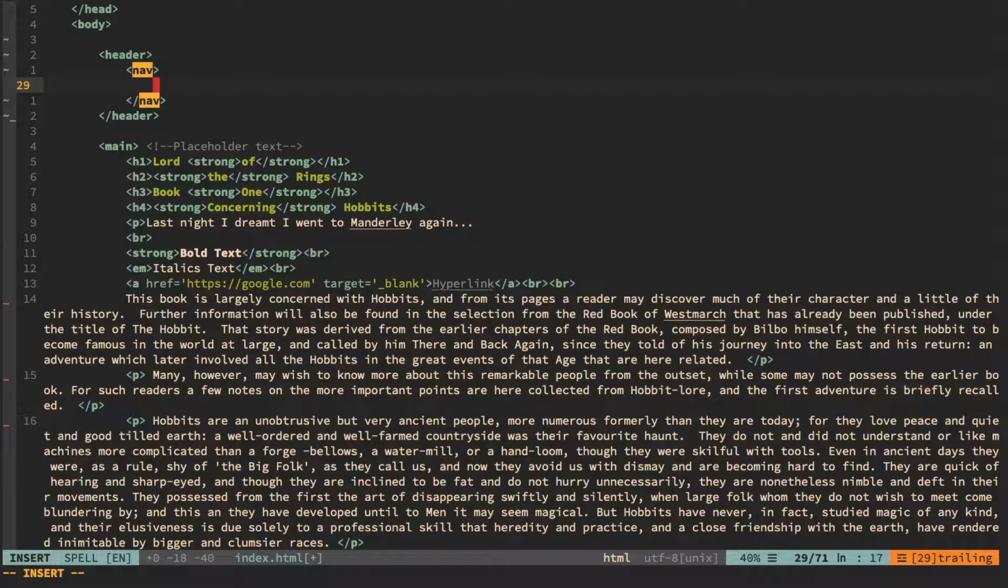So then inside of this, all we need to do is create some links. So that's a href equals, we'll do a hash for just a blank link at the moment, and then we can close that, type in a title for our link, and then close out of that.